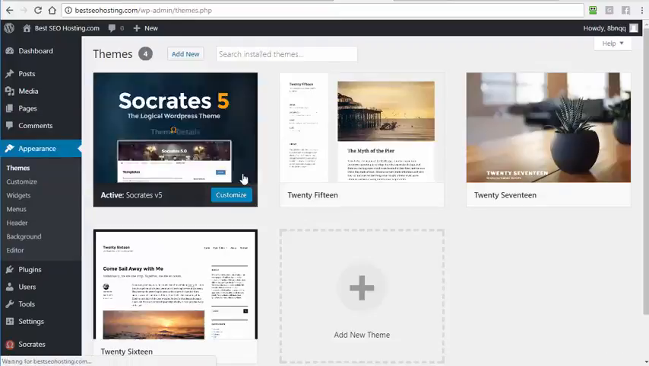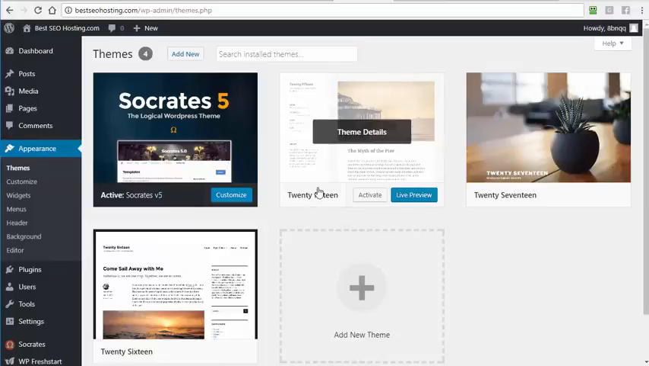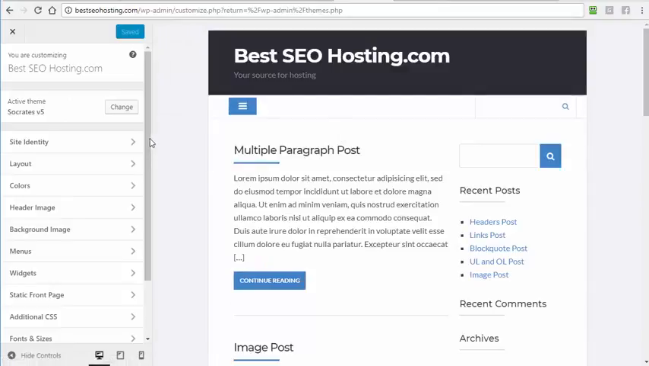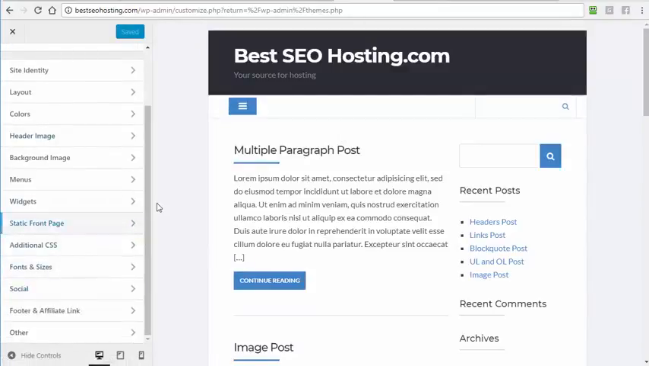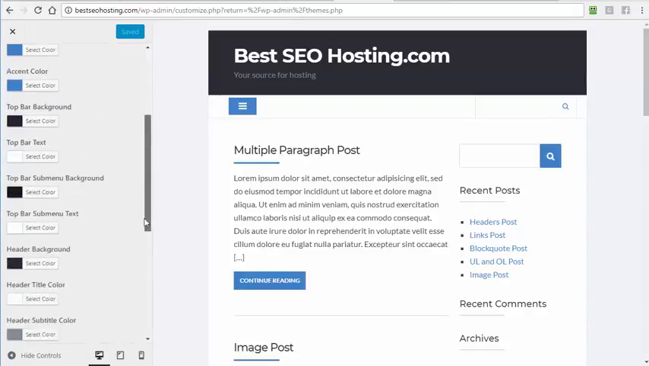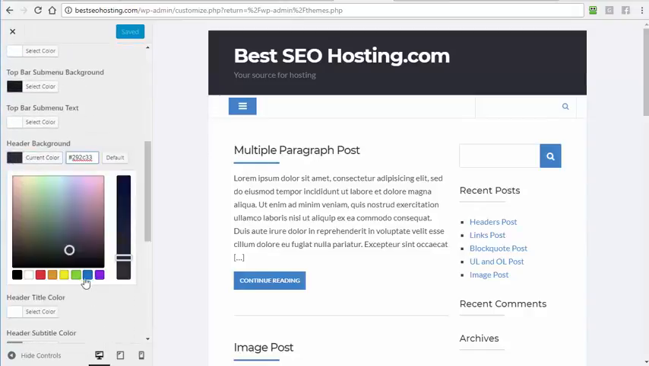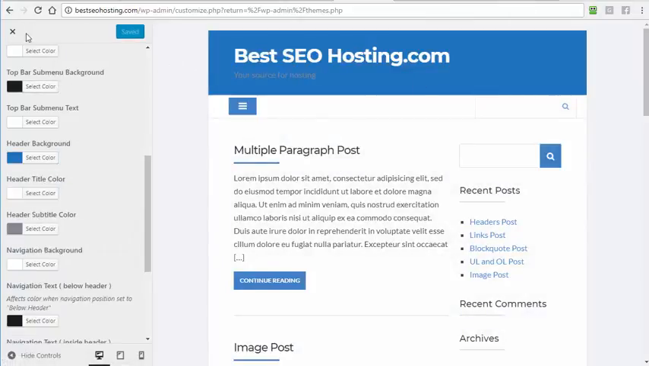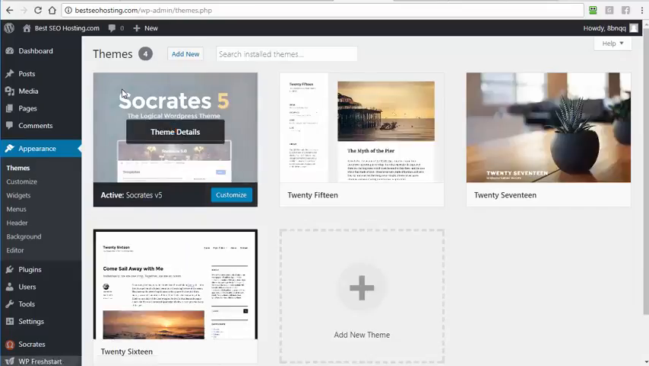Appearance is where you control the design of the website. So there's Socrates here. You can customize Socrates here. Once again, I have tutorials on Socrates as well. But this is all the different things you can do to control the look and feel of the website. So if I want to change the header background, for example, I can go in here and I can just change the header background to blue, and now I have a blue header, right? So you can do that for all of the different design elements of the website.